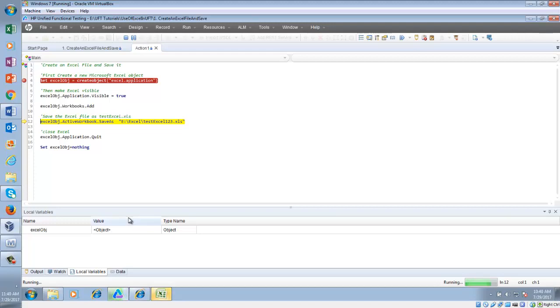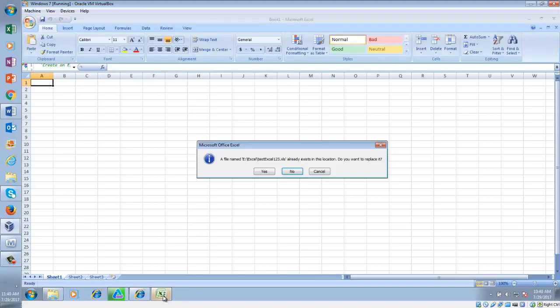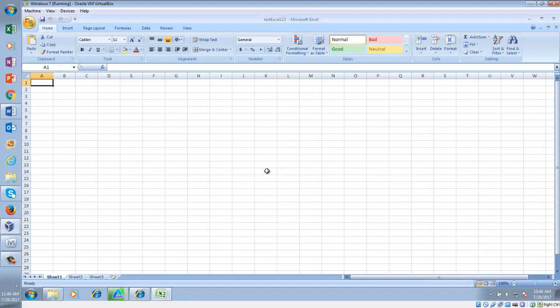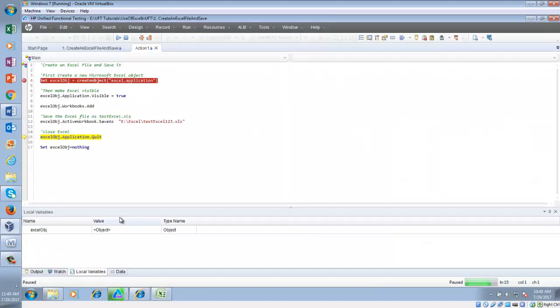So we are executing this statement. It will take a little bit of time. There is already an Excel workbook named test Excel 123, so we'll have to click yes here. Then it will be saving it, and after saving it we have to close the application.